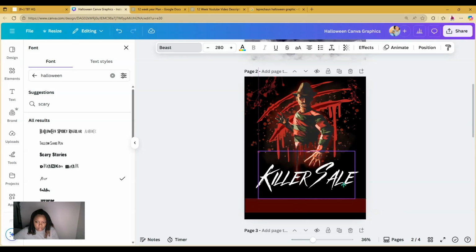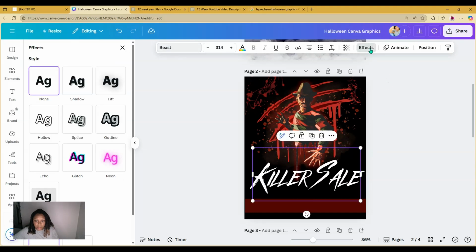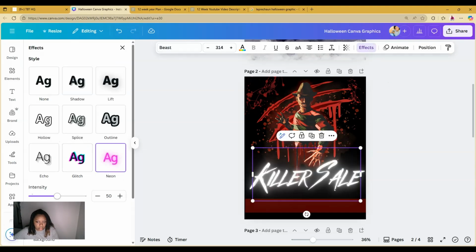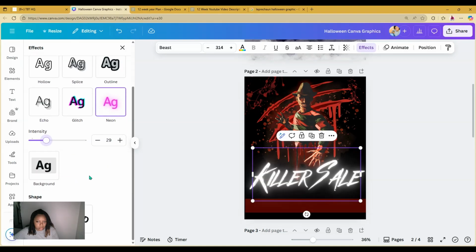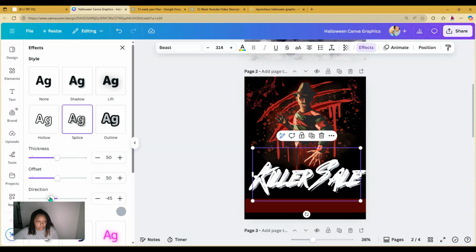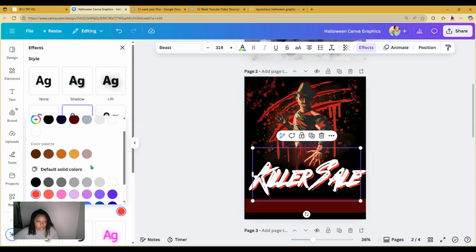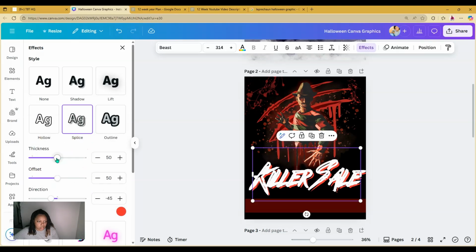And I could do it. I could leave it just like that, but I want it to stand out a little bit more. So I'm going to go to effects. We can go to neon. And we could do that one. We can go to lift and do that. I like the idea of doing this. We just need to adjust the thickness and the offset just a little bit so it's easier to read.